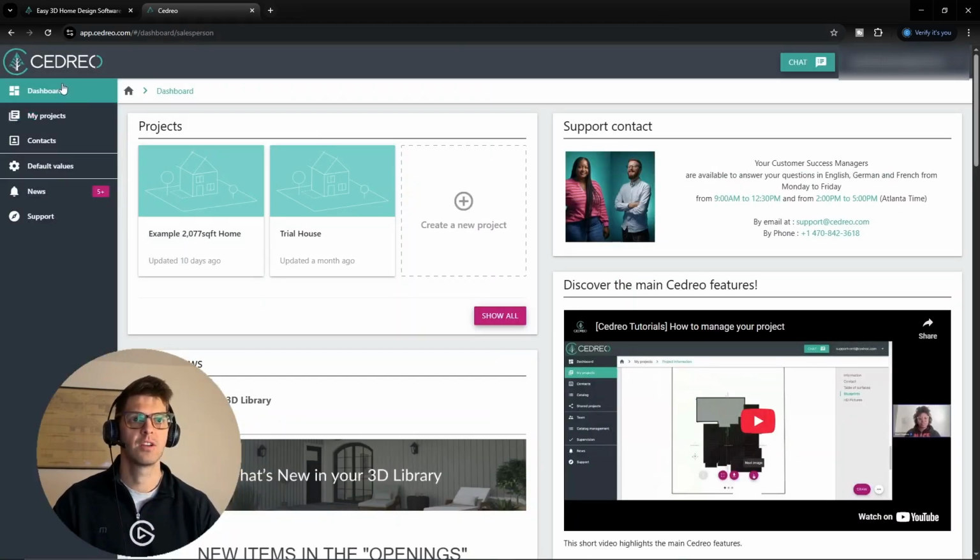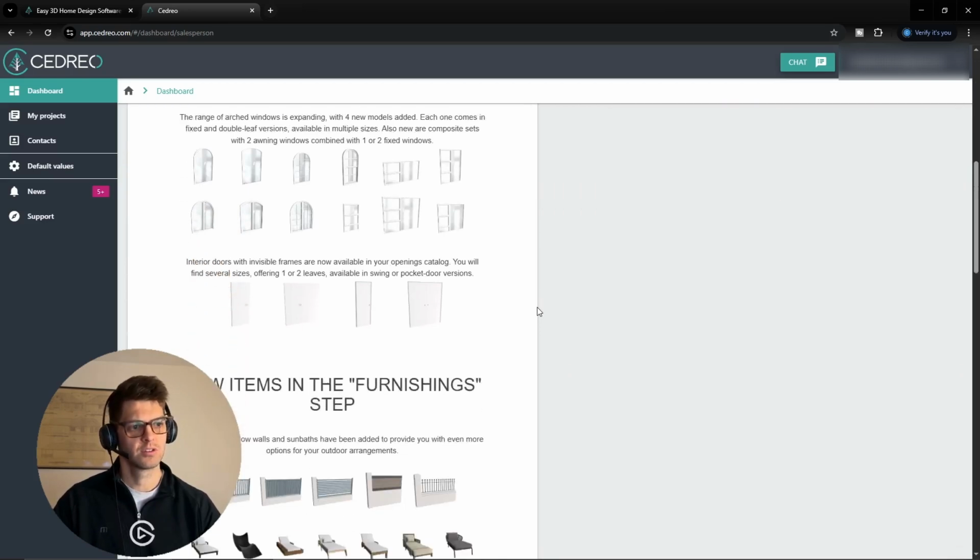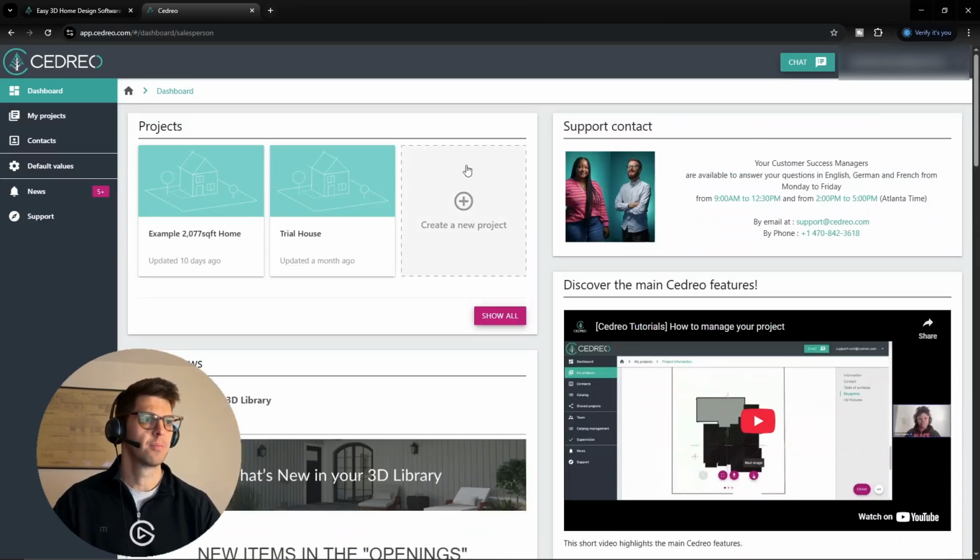All right, so once you do that, you're going to be brought to this dashboard. Here's where you'll see your projects that you're working on, and then they have some other features of latest news, new things that they've added into the software. But for now, we're going to go ahead and click Create a New Project.